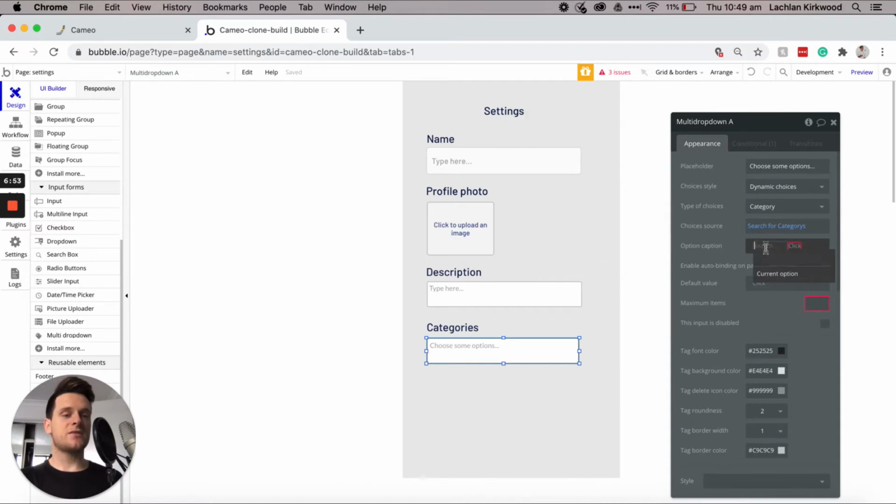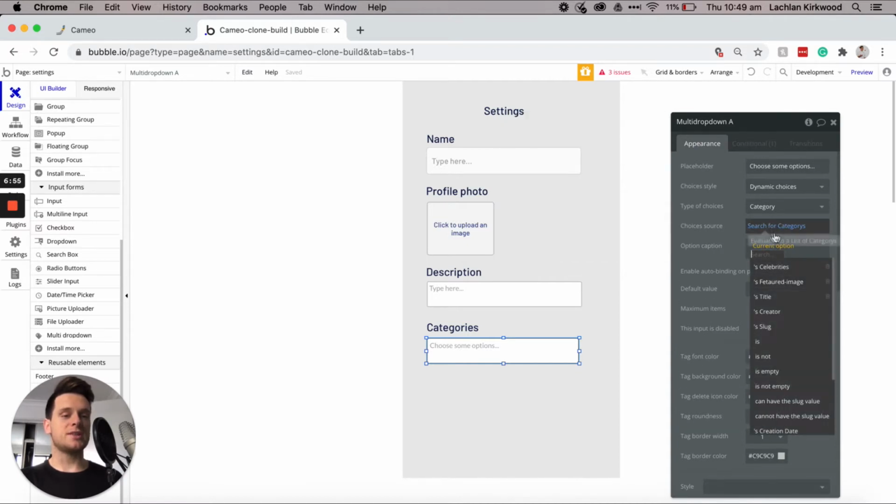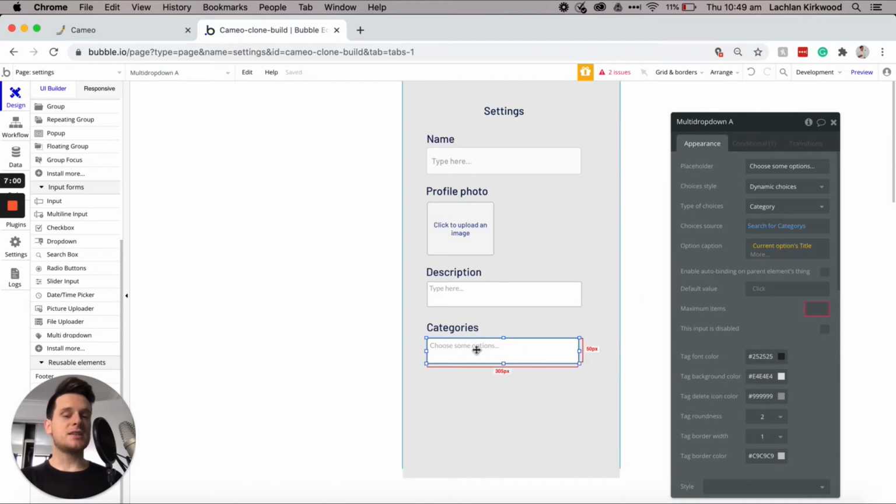So we'll select from the current options, which is our categories, title. Now this will allow a user to see a list of all of the categories or type in a category, and they'll be displayed a relevant option based off their text that they can easily go ahead and select. And because we're using the multi-select plugin, it'll allow a user to select multiple options at once.